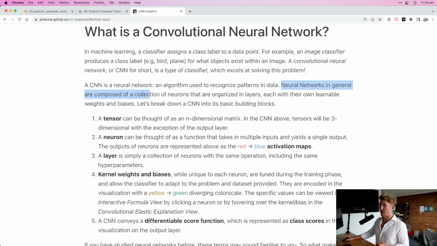Neural networks in general are composed of a collection of neurons that are organized in layers. So all of the neurons and all of the layers are some form of mathematical operation. Now, a convolutional layer has a defined mathematical operation. A ReLU layer has a defined mathematical operation, if you could call it that, because ReLU is kind of just a very simple: is the input negative? If it is, turn it to 0. If it's not, just let it go through. But that's how you can think of neural network layers.